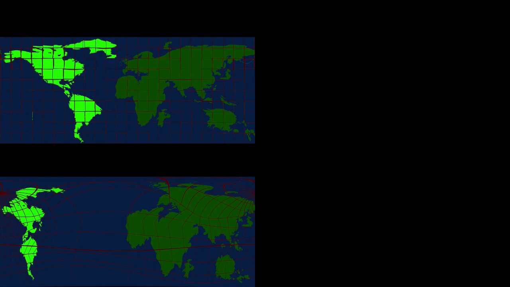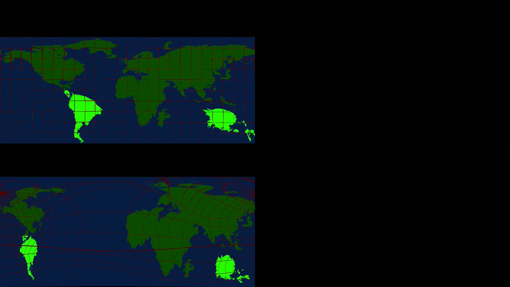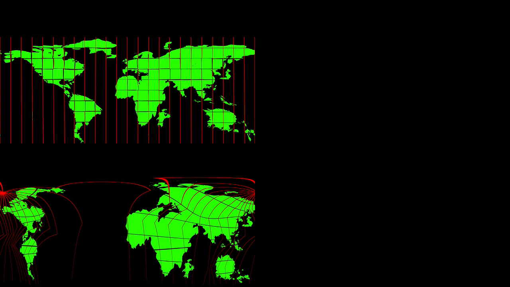Notably, the Americas have increased in size. Africa has shrunk slightly. South America and Australia have moved to the right, and Europe has moved to the left, all in accordance with straightening the zigzagging longitudes.